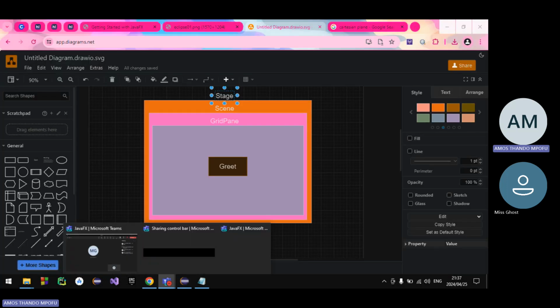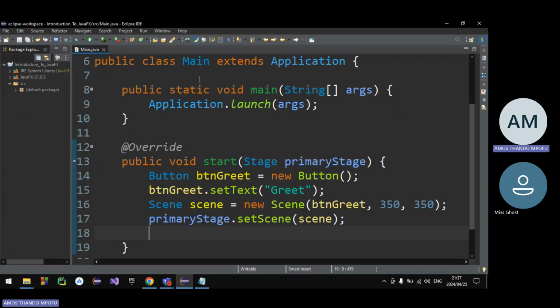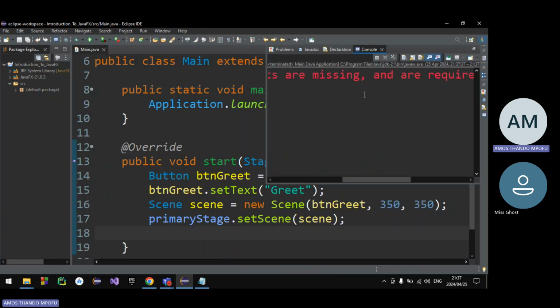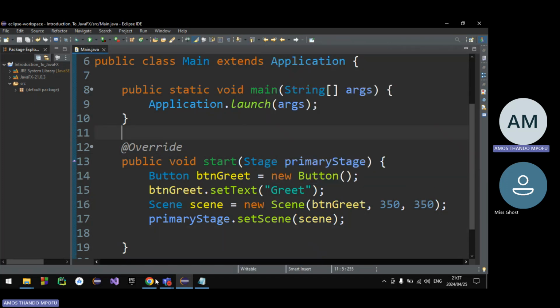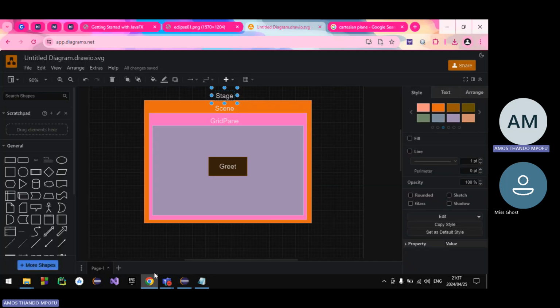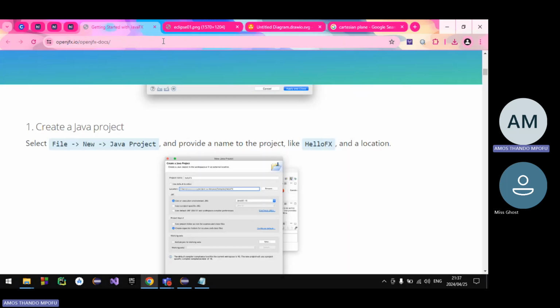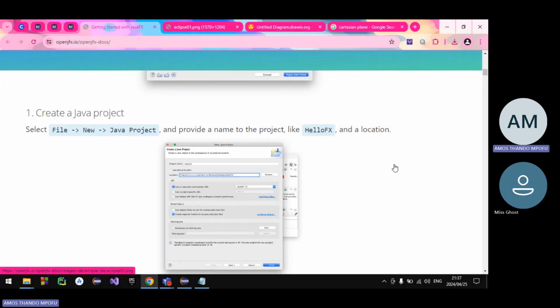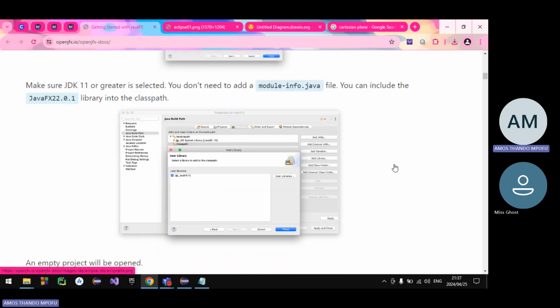Let me show you. You might think, this guy is just making things up. Let's try to run it. And then you'll be like, oh, why is my code not running? Well, you're actually not done setting up JavaFX. And this setting that I'm about to add right now, you need to add it in every JavaFX application you create. I know it's annoying, but yeah.